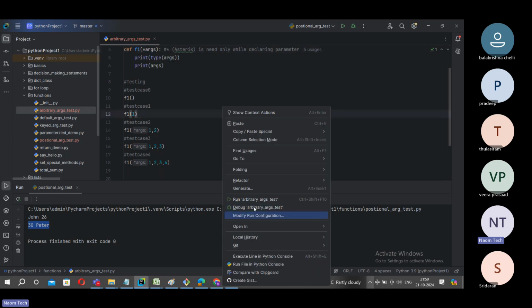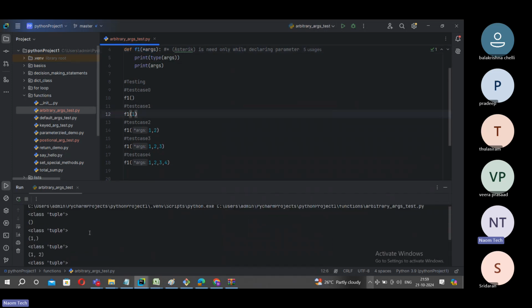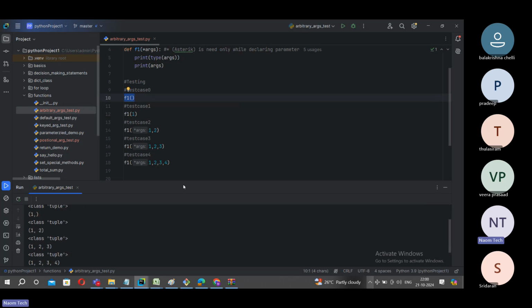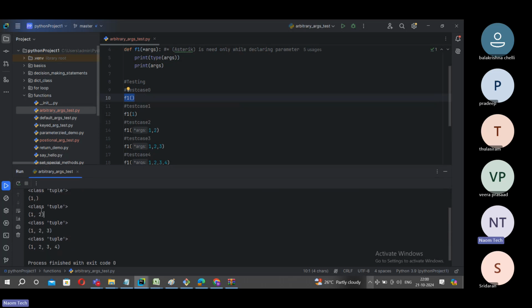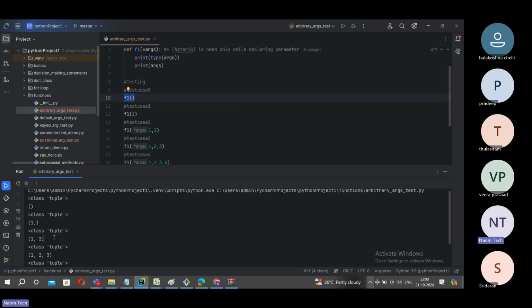Now right click and run this. Test it. You can see here, when you look at type, we didn't get any error. Even if we are passing 0 values, it's still working here. And after that, we are able to pass 2 values, 3 values, 4 values. Got it, right, friends?